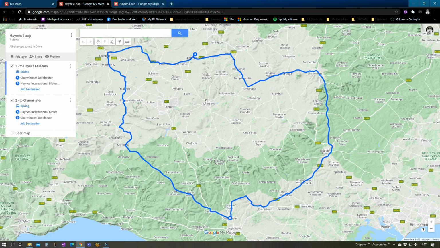But the problem we have here is that there are just 2 blue routes, and really we want to be in a game where we can have multiple colours for each route on the map, so that it's easier to identify which route is which. So my next part of the video is to show you how to do that.